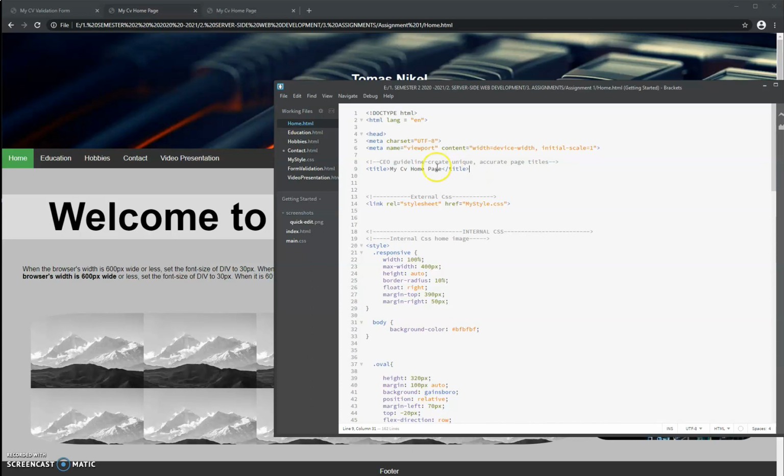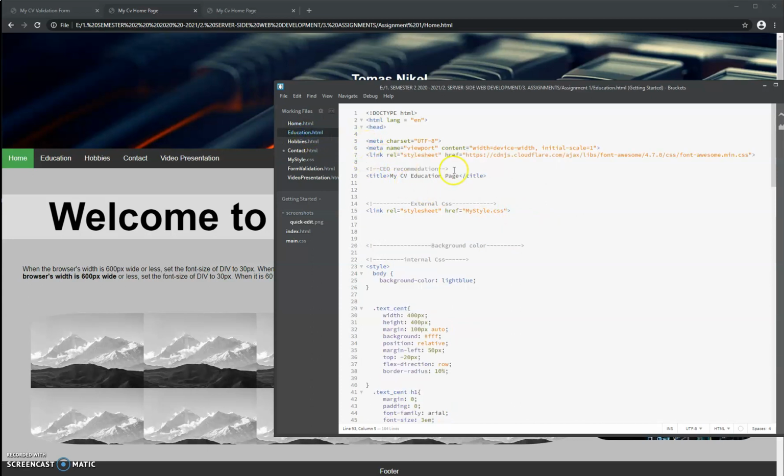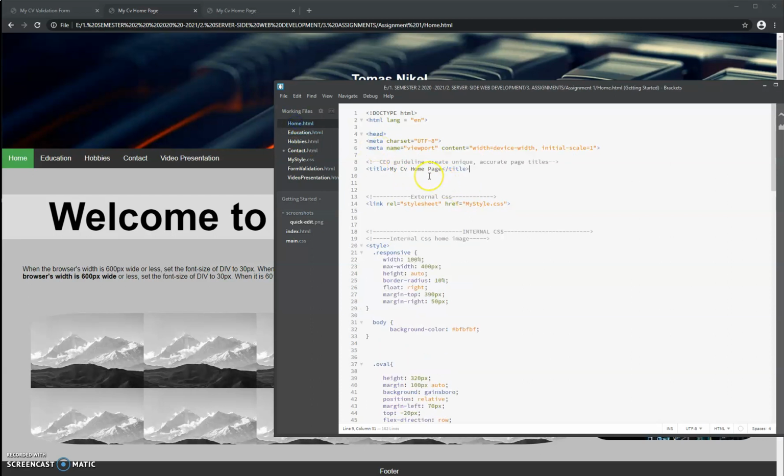So for example, this one is homepage, so I called it my CV homepage, and for this page it is education page. The title is called my CV education page. So as you can see, for each page I used a unique and accurate title.